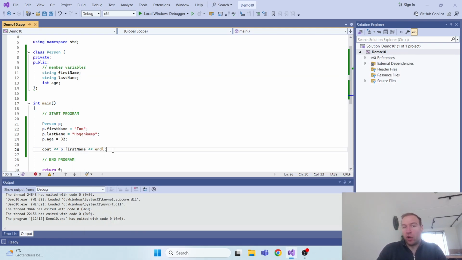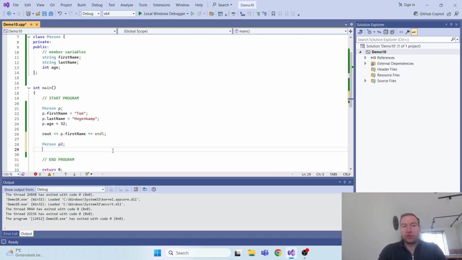So we can also make more persons now. So I can create another variable p2, for example, and for p2 I can also give a value to the first name, last name and age. What we have seen before is, for example, int i. So with an integer we can store a single value or single number in this variable i, and when I create a variable of type person, I can store a first name, last name and an age in this variable by using the syntax as I've shown here.